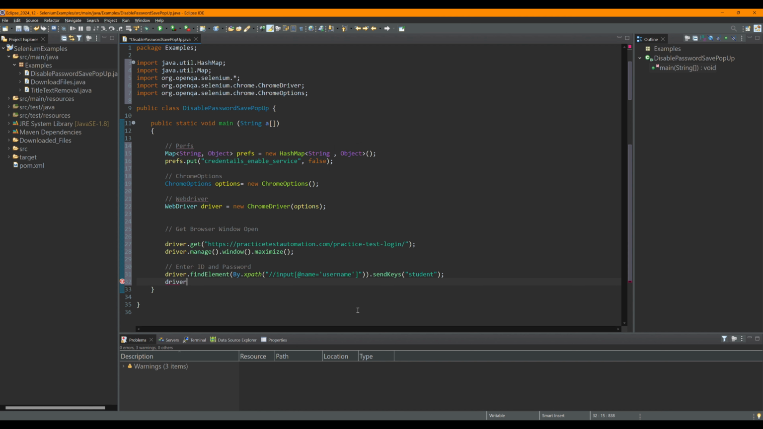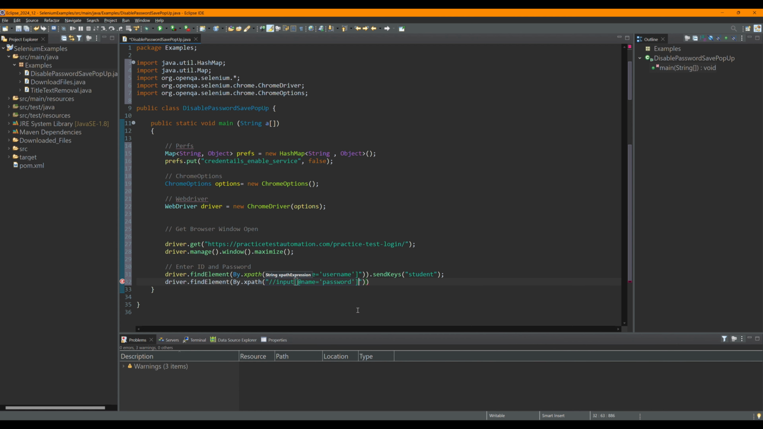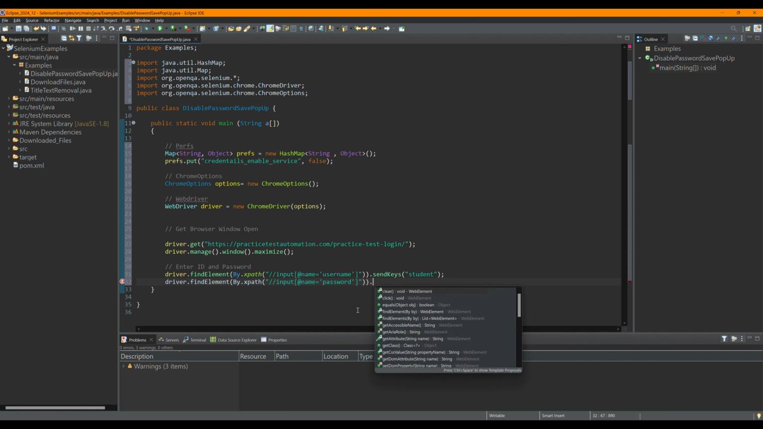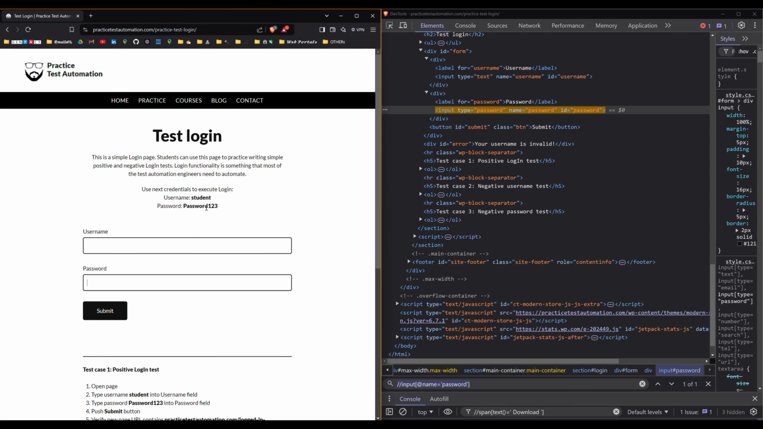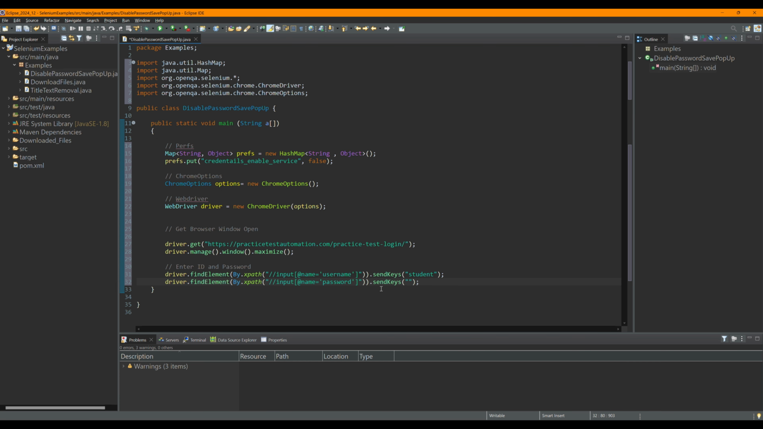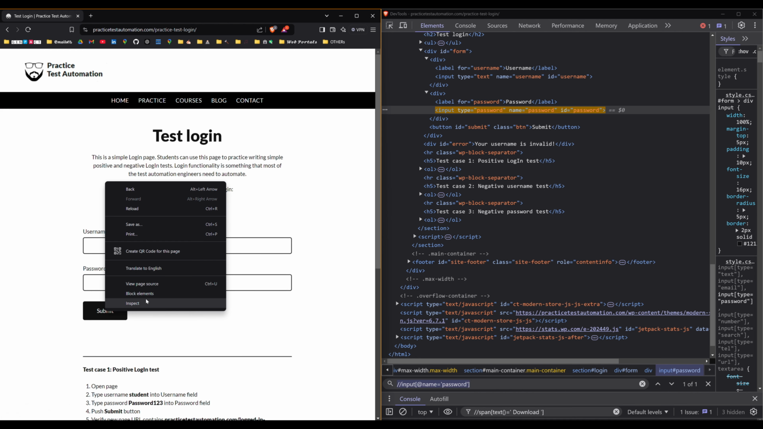So again, driver dot find element, to find the element. How do we want to find it? By XPath. What is the XPath? The XPath we have given, and the operation we want to perform is send keys. What keys we want to send, that we are going to give. This is the password one needs to type in order to successfully log in, right? And at last, what the user needs to do is click on the submit button, right?